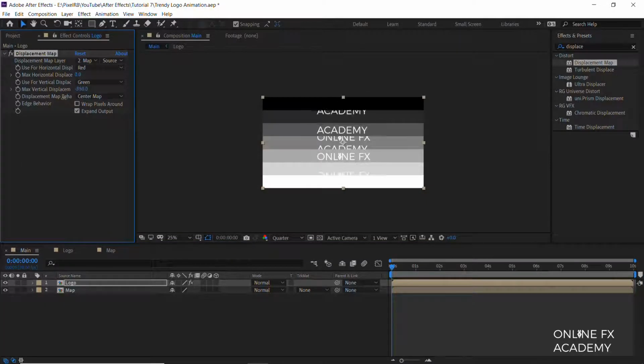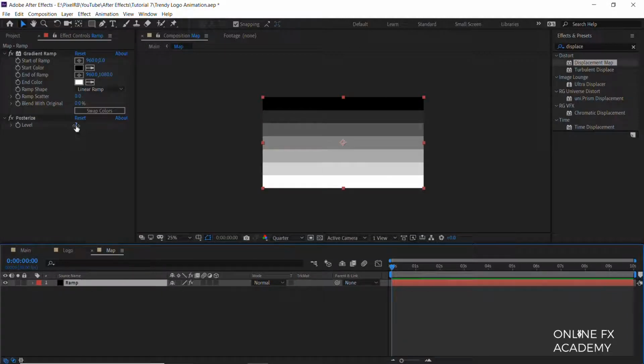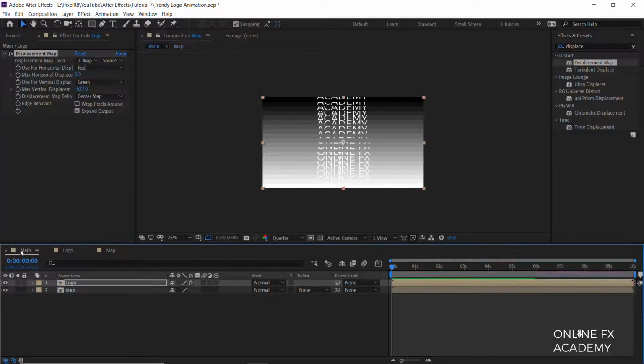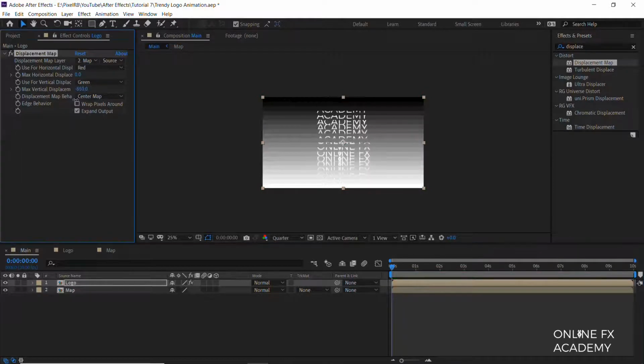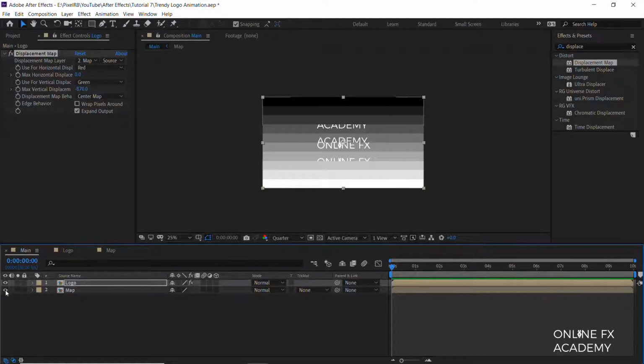Pretty interesting, right? Now you can go back into our map composition and increase the number of posterize levels to, let's say, if I go with 20, and if I go back into my main comp, you can see it looks different and definitely looks pretty cool. So using this effect you can do a number of different things. You can create this cool animation, but I will set this to, let's go with something like 10, and then we can hide the map layer.